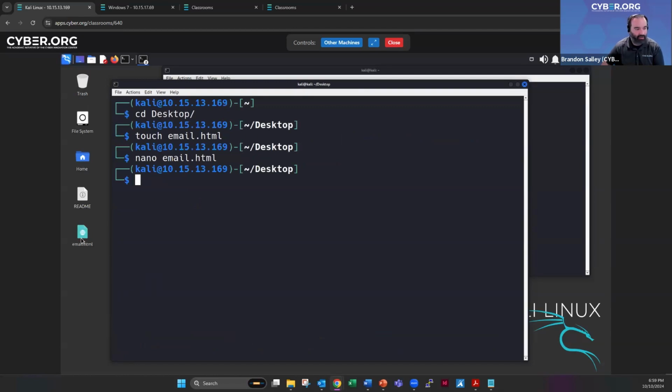And notice this is now changed to be more of an HTML looking file. If you can't see it, it looks like a little globe. So that means that now this machine recognizes that as a true HTML file. If I try to open it, it would actually open up Firefox to view that file.